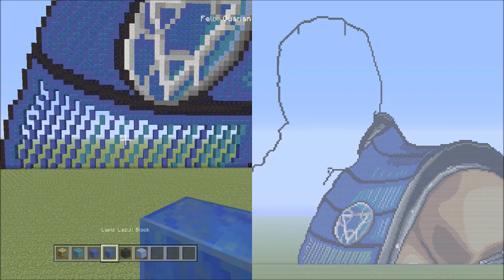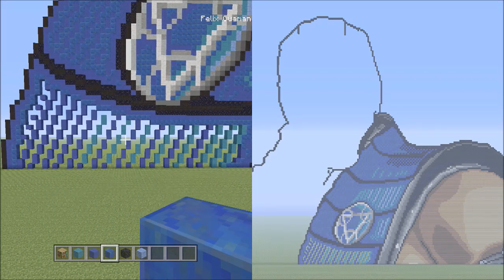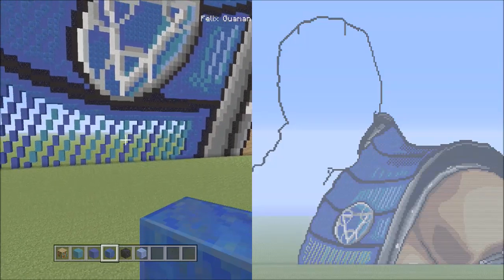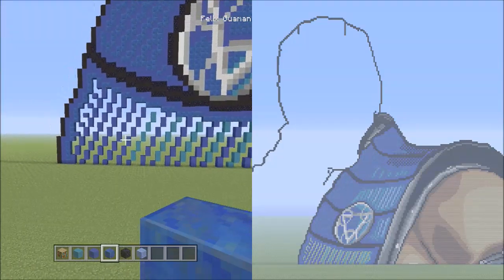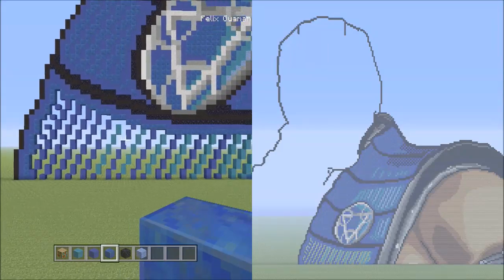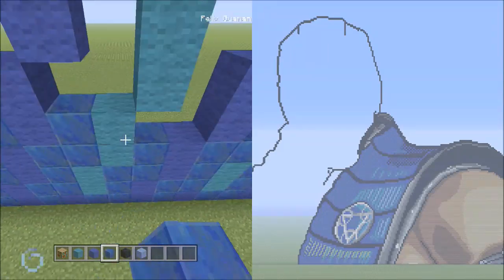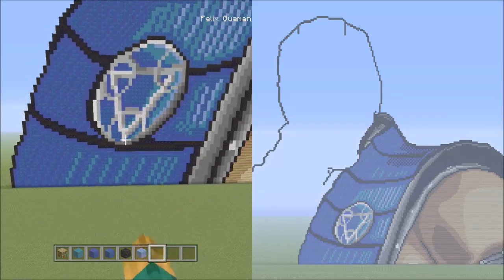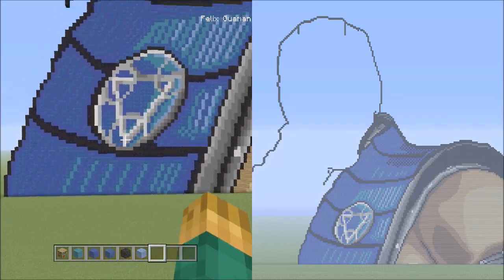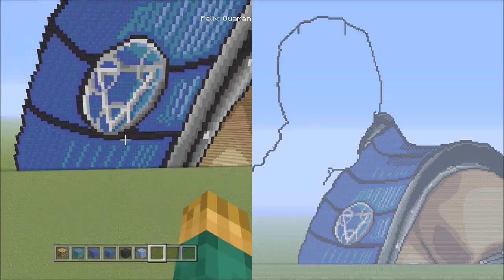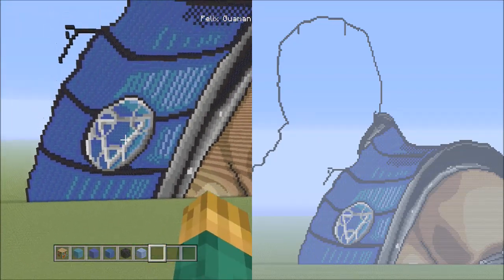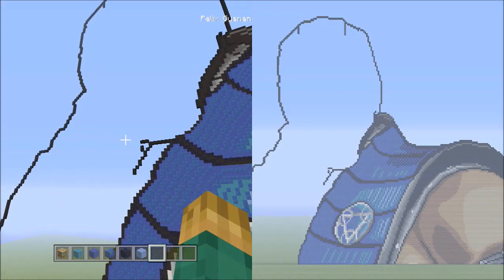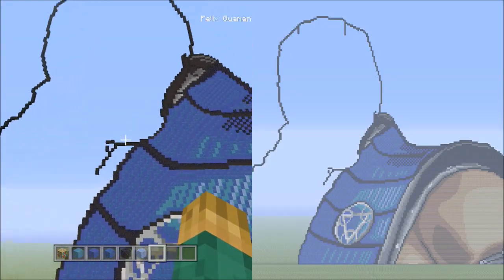Now with the lapis block, we're going to be filling in every single empty space that we left here in between the blue wool and the cyan wool. So everything gets filled in with the lapis. So go ahead and do that now. And when you're done filling it in, it should look like this. Very nice and simple. We are finally done with the right side of Sub-Zero. This was a long journey, but there is still a journey to be traveled before finishing the entire thing.